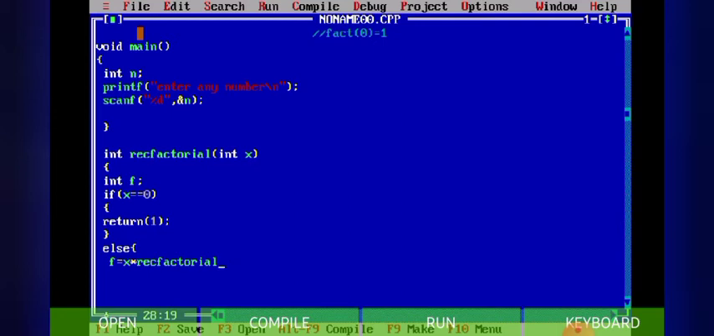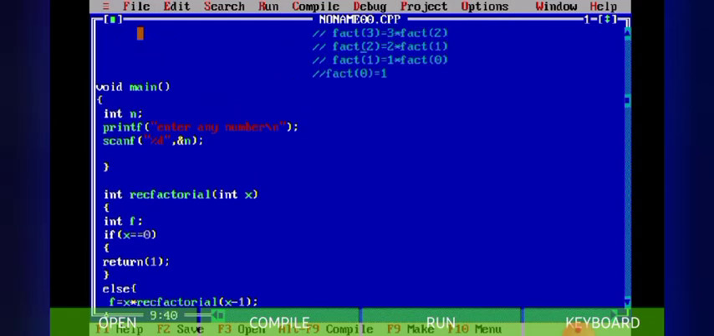Okay, so recurrence factorial, basically the x minus 1. So I think you clearly understand why I write this logic. When you can see here, factorial 1 is 1 multiplied by factorial 0, then factorial 2 is 2 multiplied by factorial of 1, which means that factorial of 2 equals 2 multiplied by factorial of 2 minus 1.